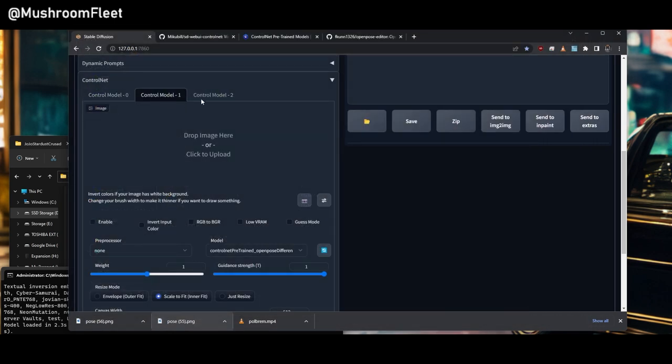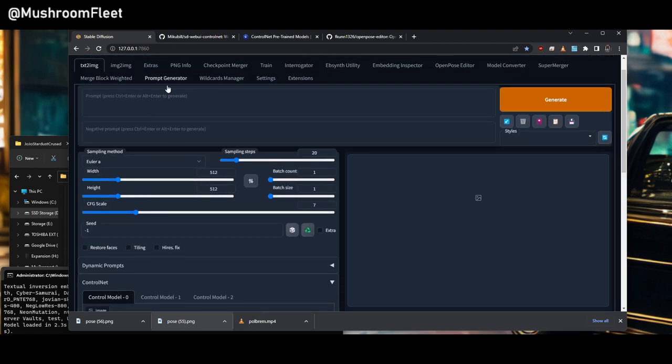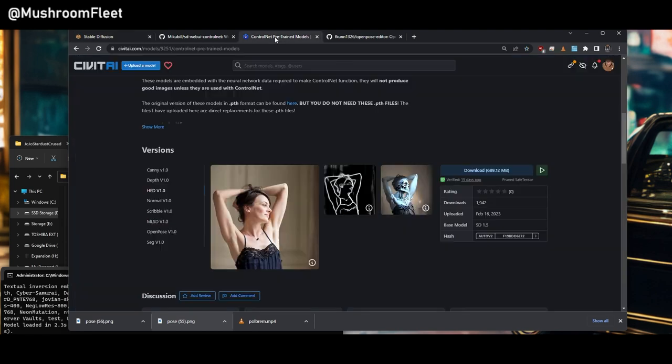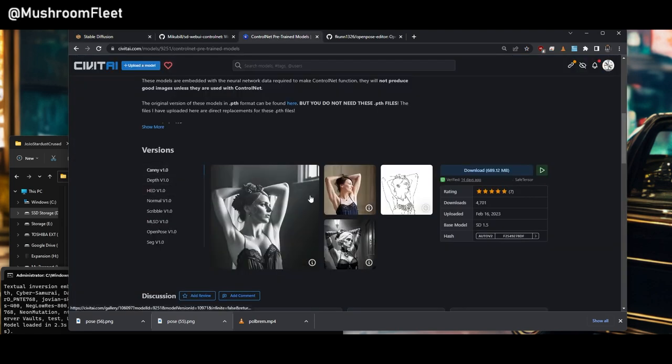it's going to go 0, 1, 2, and you can have up to 10. So just make sure you hit enable in every single one and make sure you actually drop something in there. And that will now work when you put your prompt in. It's going to do its best to use canny for the first image you put in there.